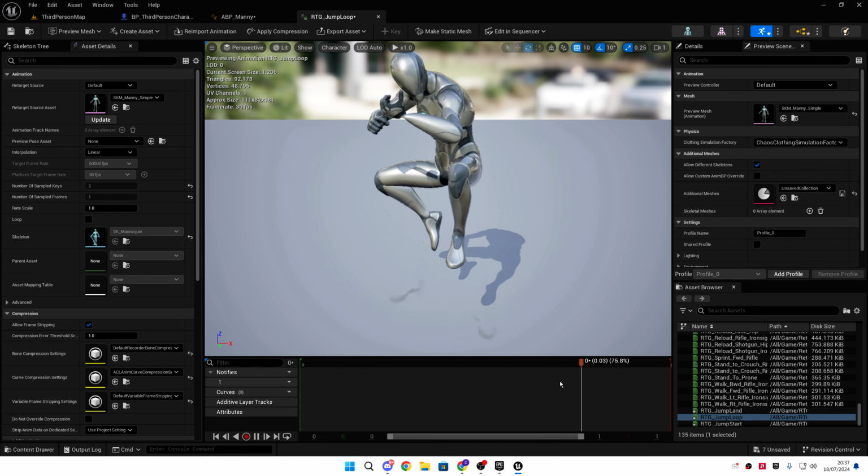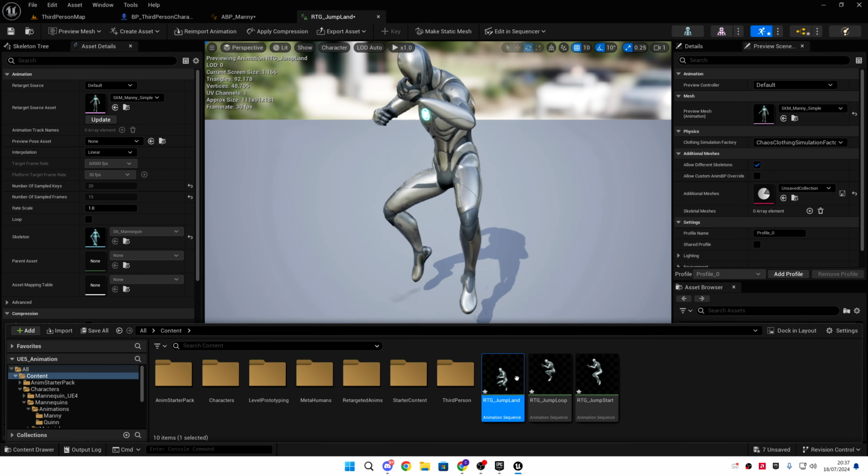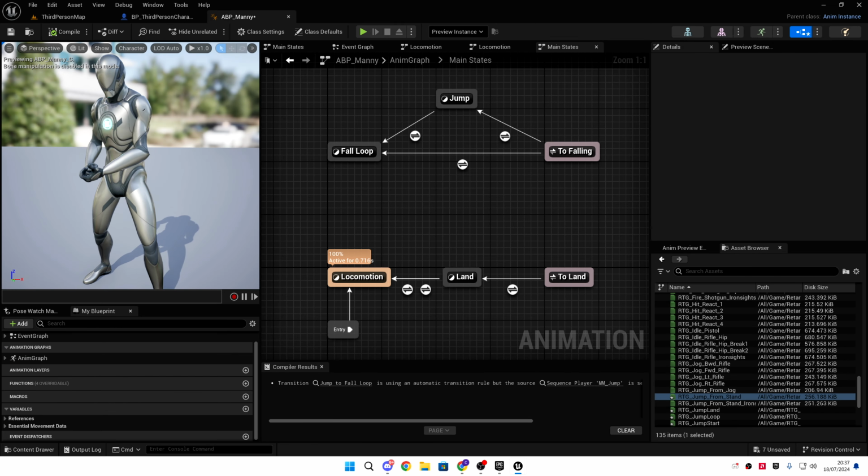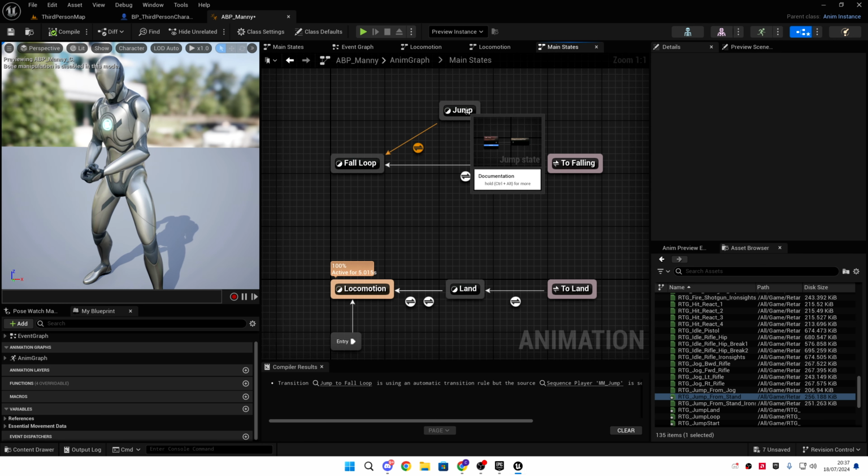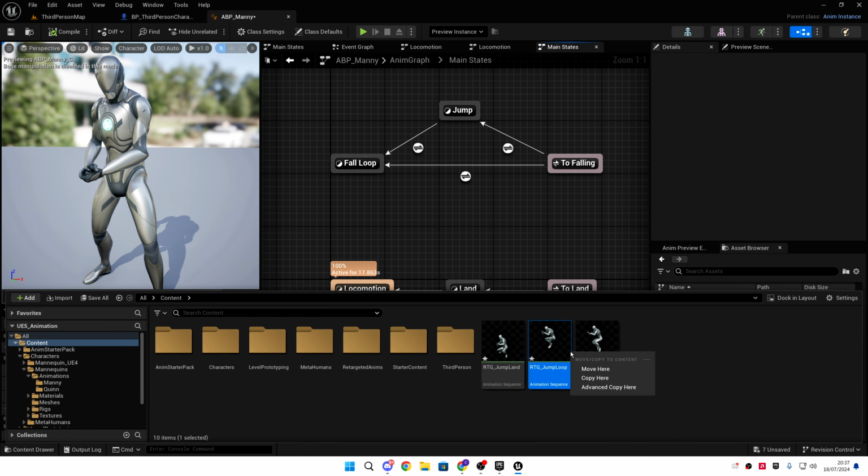So we're going to open up jump loop, 1 frame, jump land. There we go. So we need to add this to our anim graph, and we're in the main states here, and we have our jump, we have our for loop, and these are just states, and the 2 following is a state alias to basically clean up the graph.